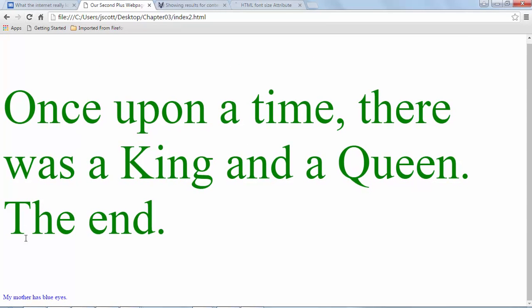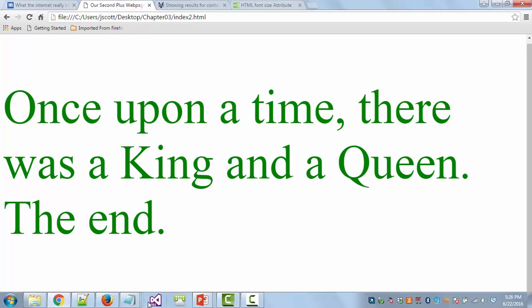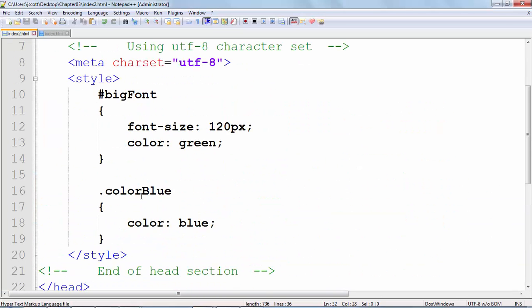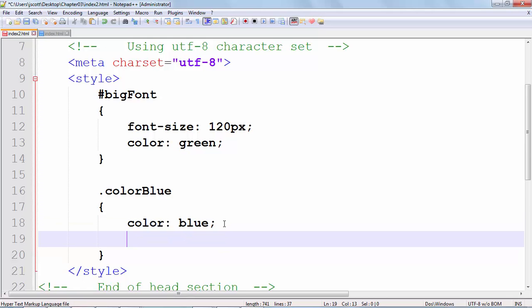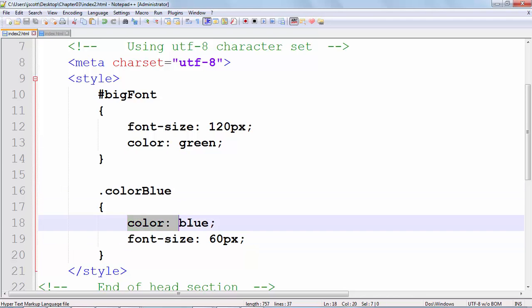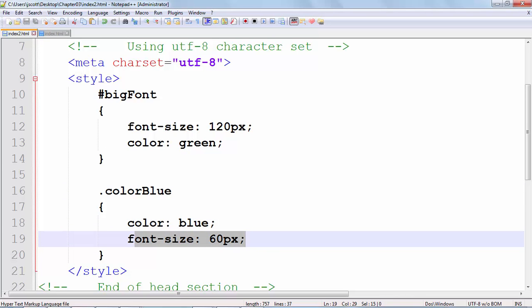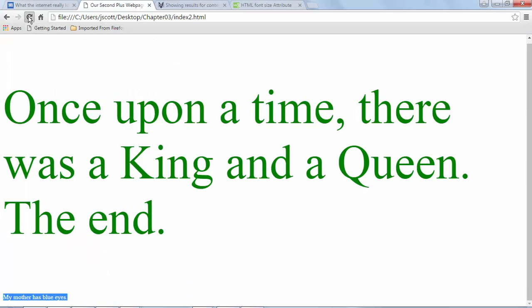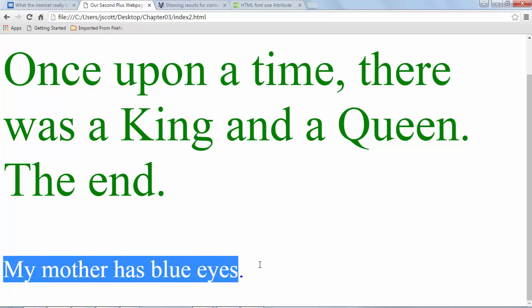Well, it's hard to see down here, but "My mother has blue eyes" is all in blue. So let's say you don't believe me. Well, the reason you don't use a name like color blue is that it's fine when that's all that's in here. But what if later I come in here and I want to say font size 60 pixels? Now I've got something called color blue which doesn't only change the color, it changes the font size. That's considered a bad practice, but see now how it's in blue?